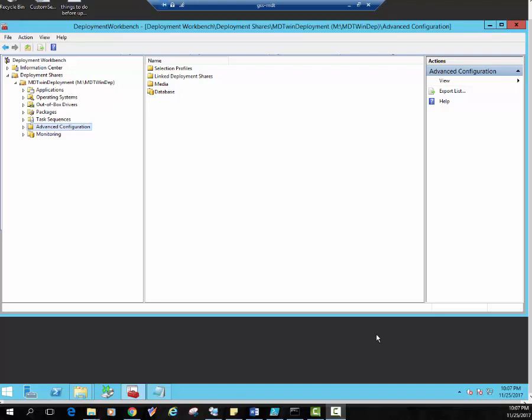Hello everyone. Today I'm going to show you how you can easily install a BIOS update on any computer using PowerShell script. The PowerShell script that I wrote detects the model of the computer that you're deploying an image to, and it will install the BIOS update for that model. So let me show you.